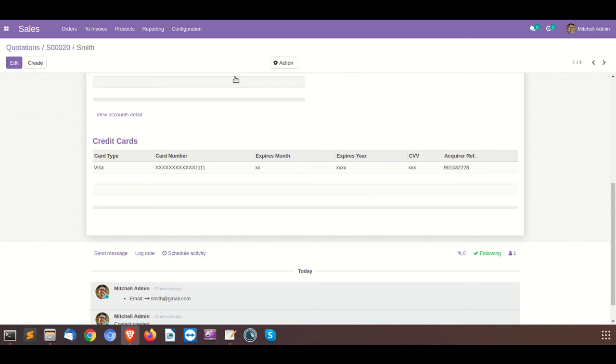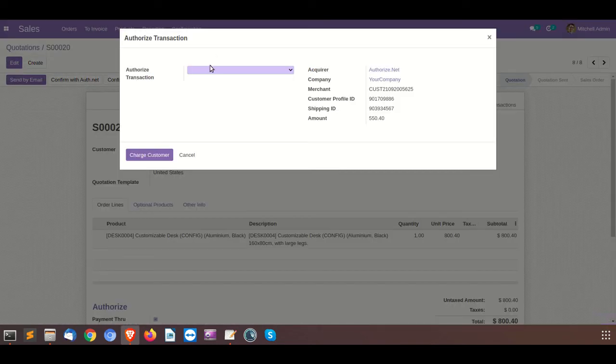All right, okay, now I will do another transaction for the same sales order reference with authorize for the left amount, 550.40. Okay, and let me charge the customer.